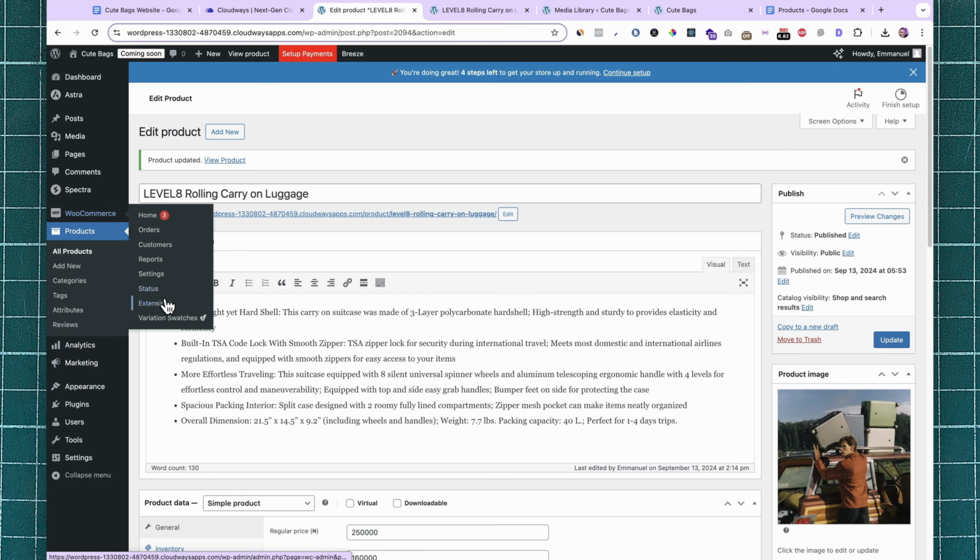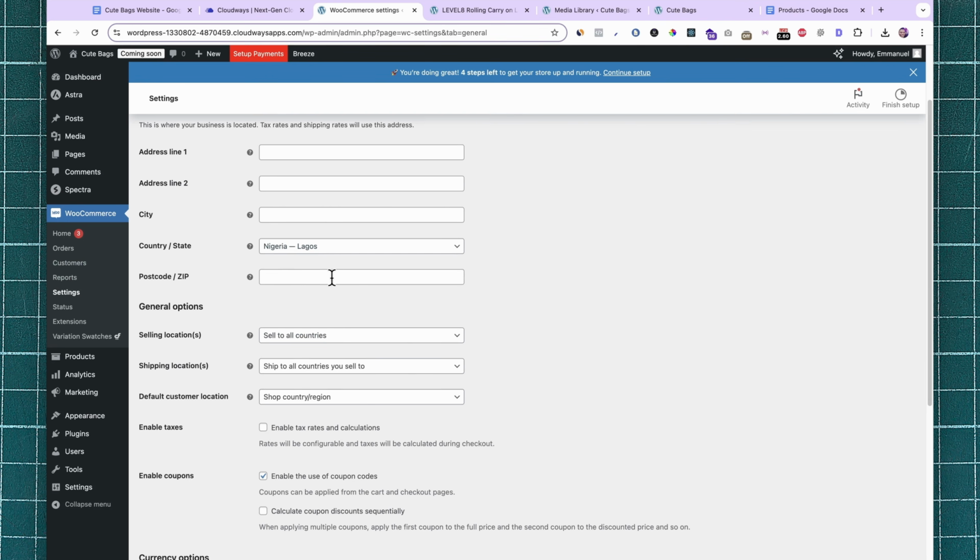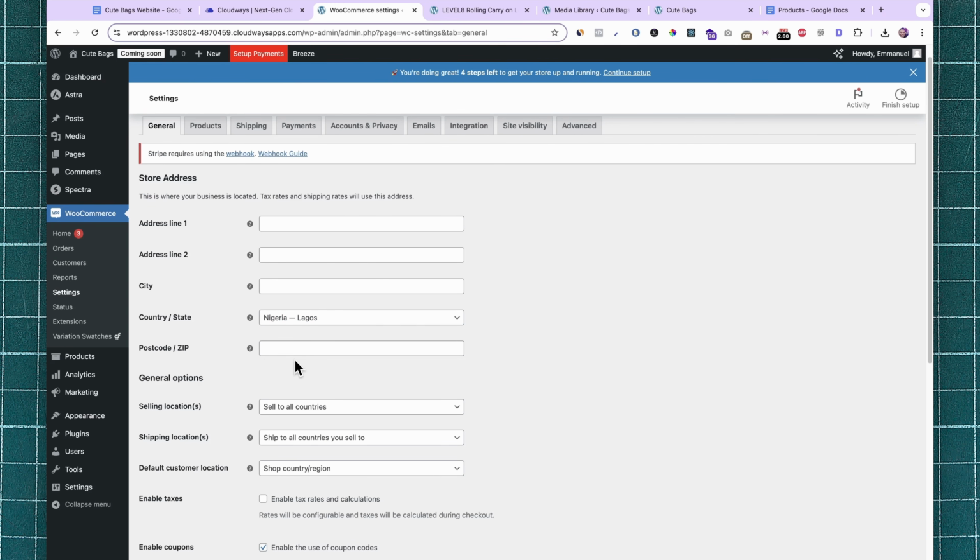So come over to WooCommerce and click on settings. Here you can enter the physical address of your business, the city, the country, and the zip code. All of these details are optional, but it is good if you have everything set up for a proper business.